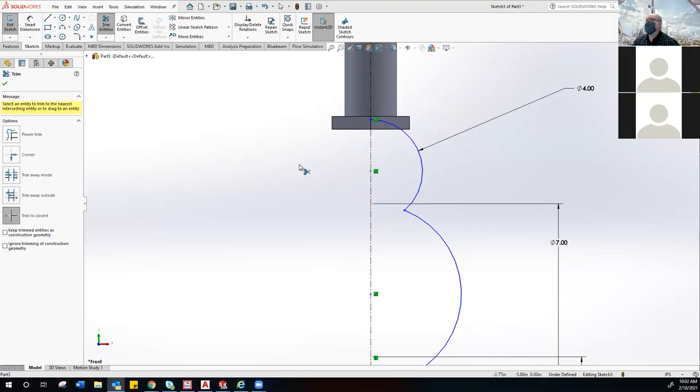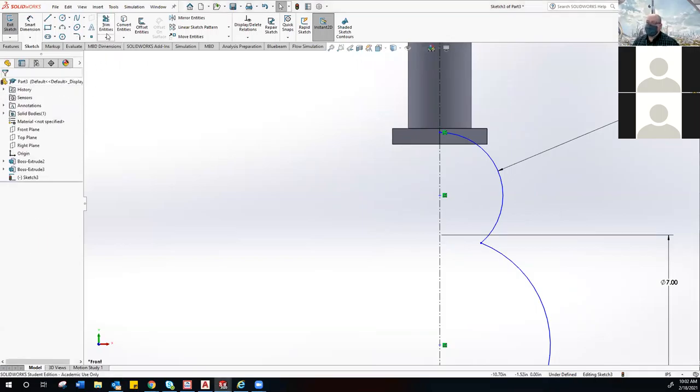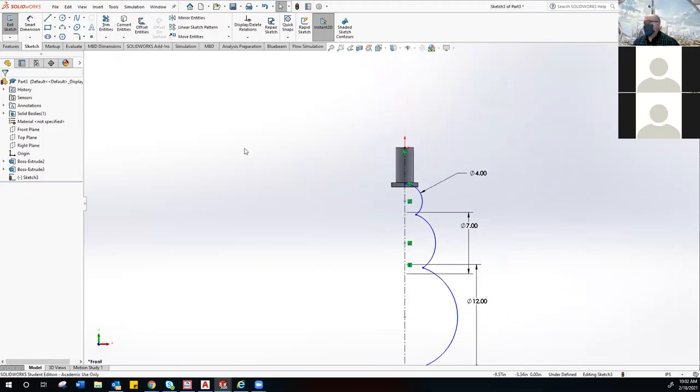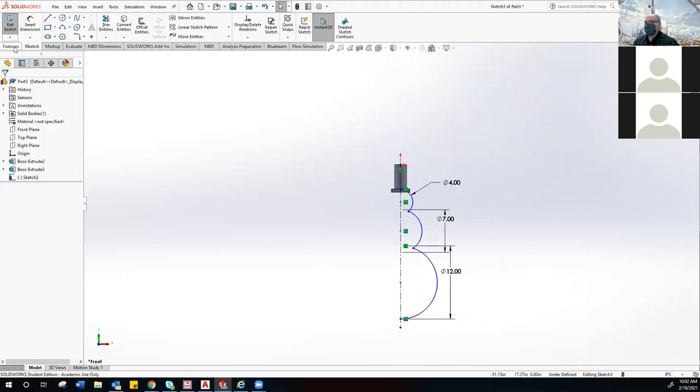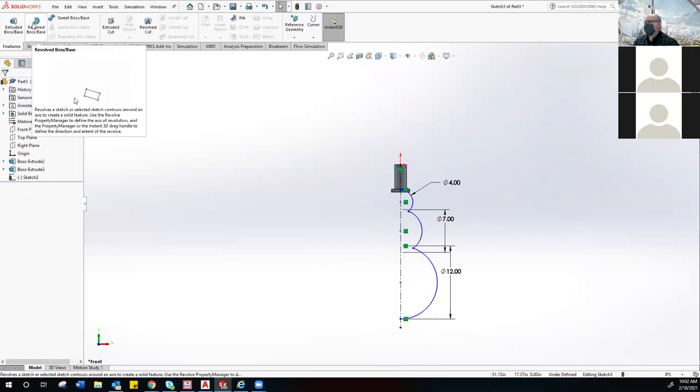Okay, we good? All right, friends, turn off the trim tool by hitting the green check mark or clicking the button again, whichever one makes you happy. And we're then going to features. And then go revolve boss base.